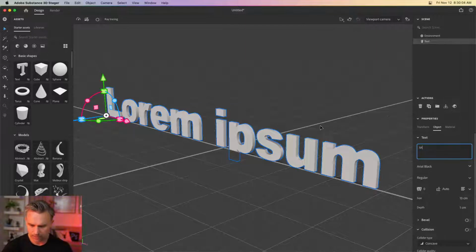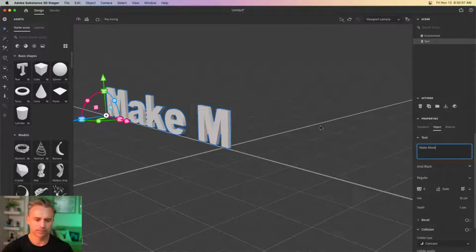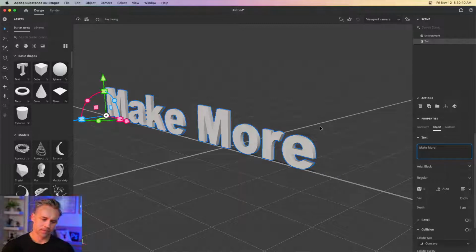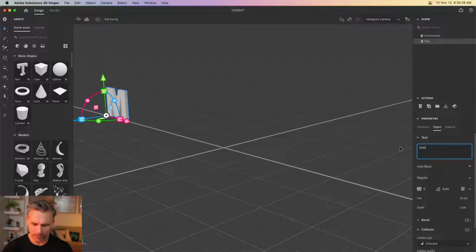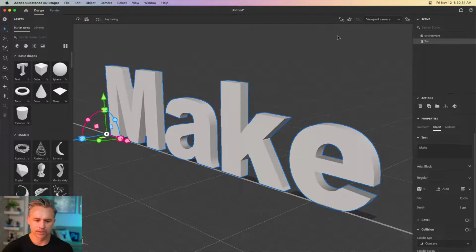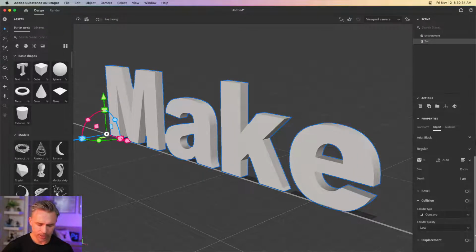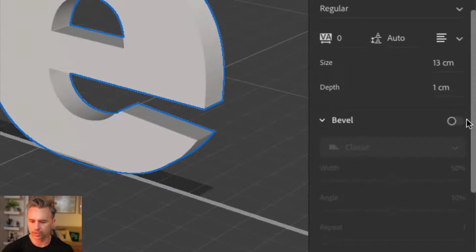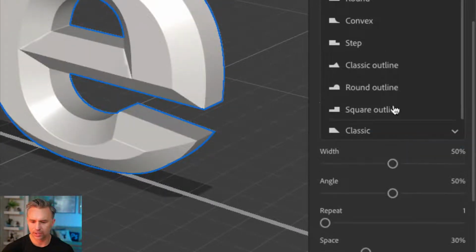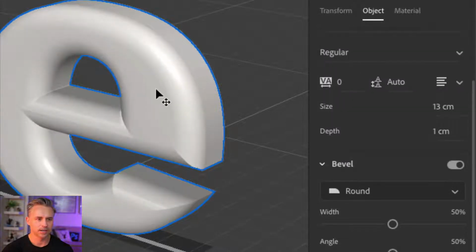So we'll say, make more. I'm just thinking about this. This is what I would do. I would just do make. I would take this and I'd start stylizing this one letter. Just like we had bevels in good old Illustrator, guess what? We now know how bevels work in here. So we can jump in, make this rounded like so, nice and smooth.